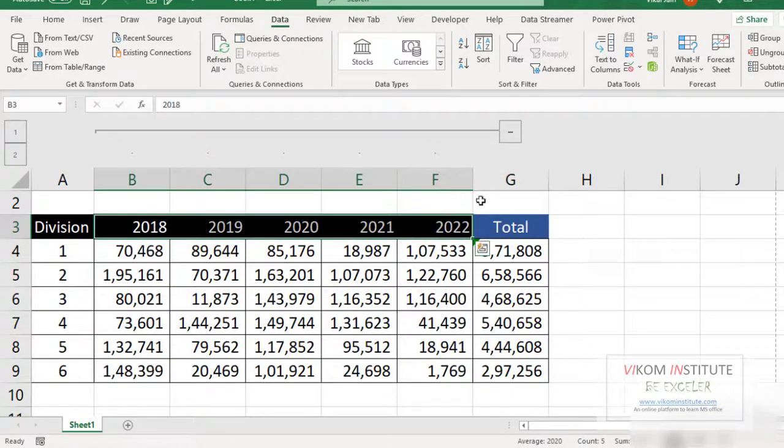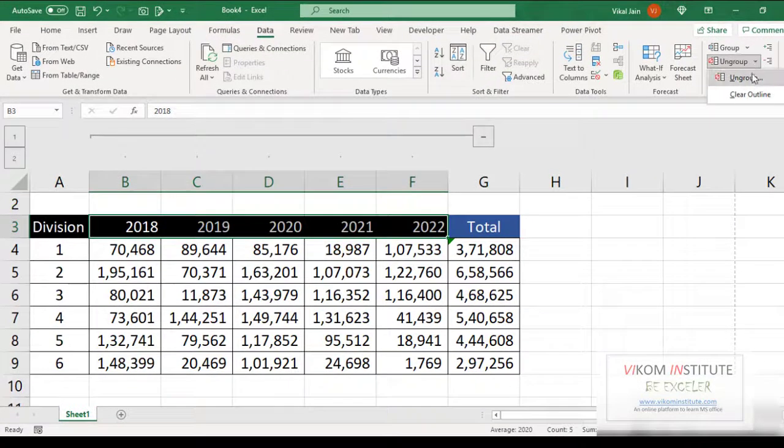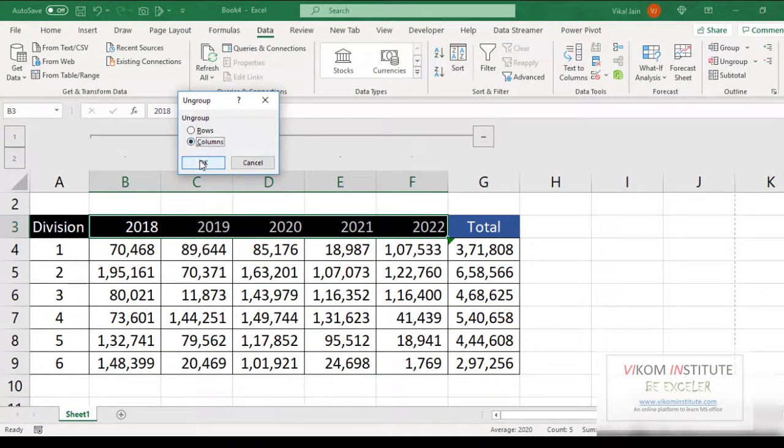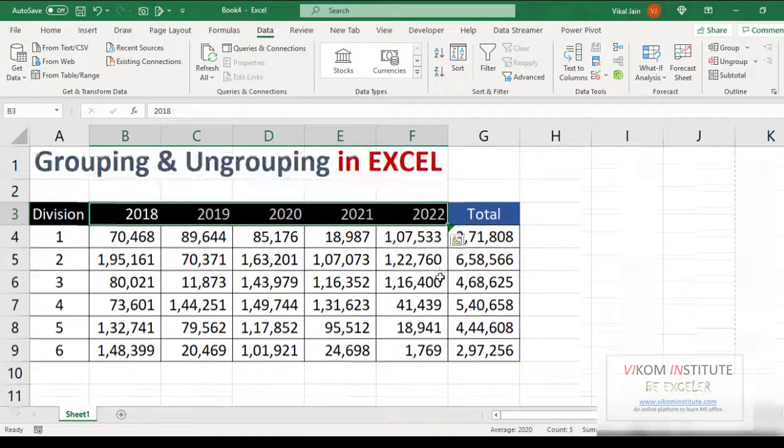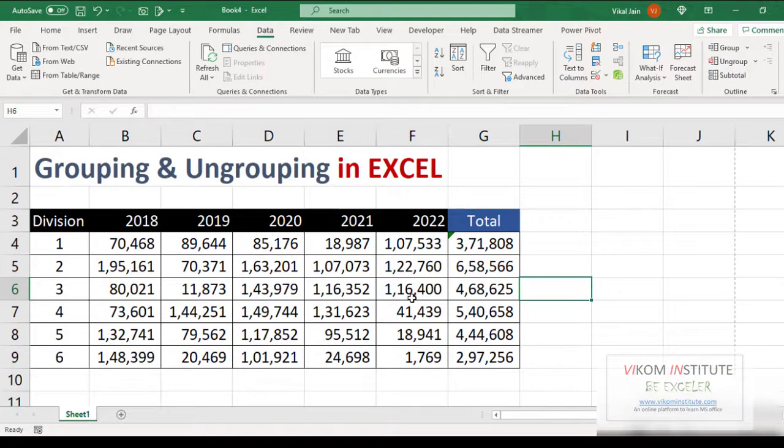Just select these columns once again and ungroup columns. Okay, now back to normal. So this is the group and ungroup in Excel.